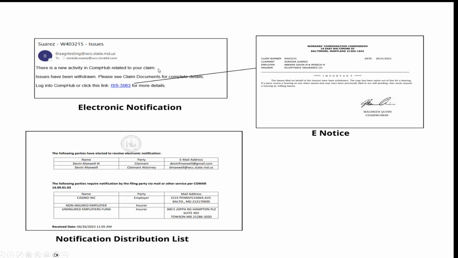There is new activity in CompHub related to your claim. This body text is what will change based off the process. In this one, we have a case of issues being withdrawn. And then the footer is always going to have the link that will take you directly into CompHub, so you can take that link, click that one link, and you're right in there. You're right where the documentation that has been referred to is in CompHub. You can log in, of course, but clicking the link is much quicker and much more convenient.